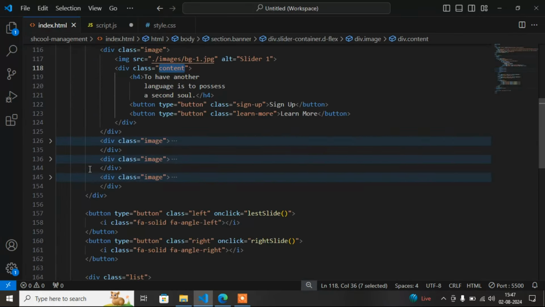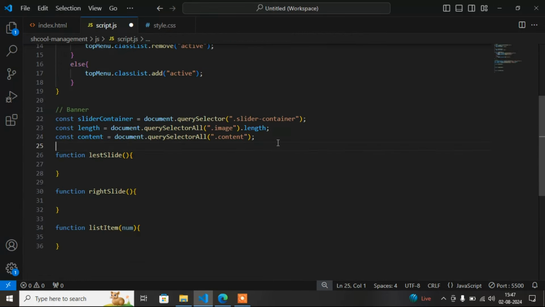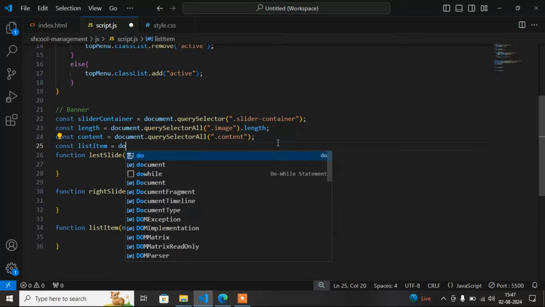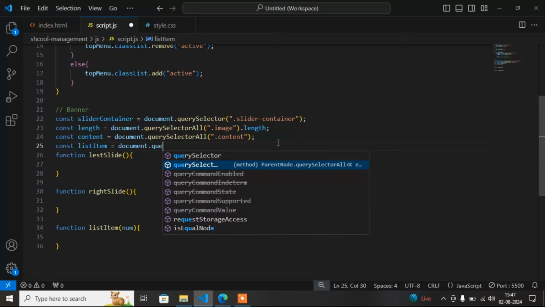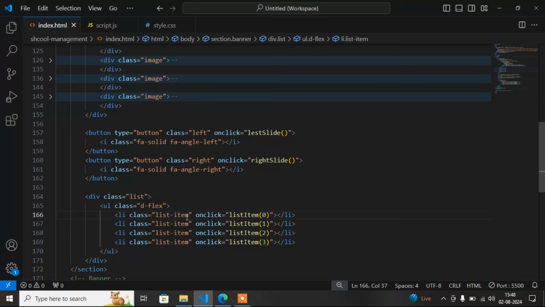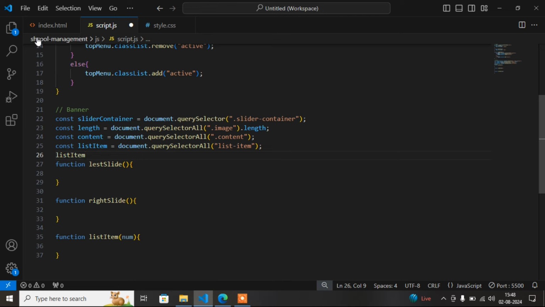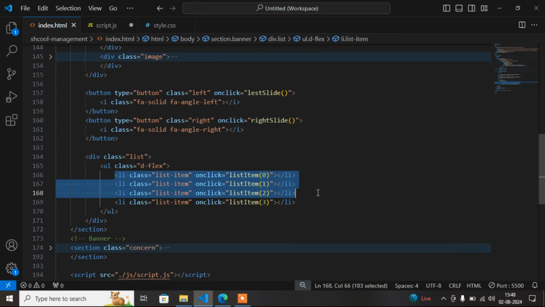So this list, the class name is list item. So here I'll write const listItem = document.querySelector All for this list item. Done, right? Now initially I added this active class here, but I removed it from here and said I will add it from JavaScript. So here this list item is actually an array.